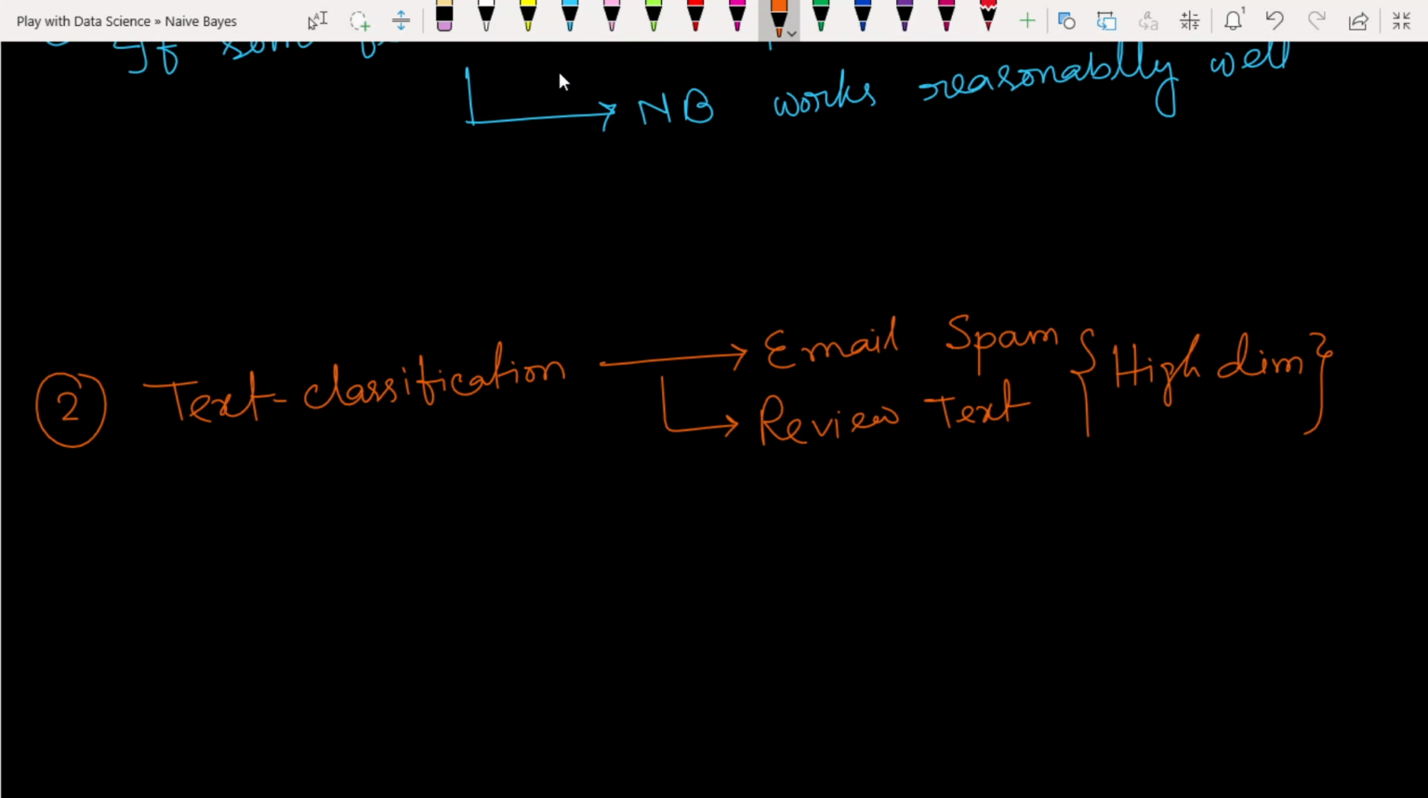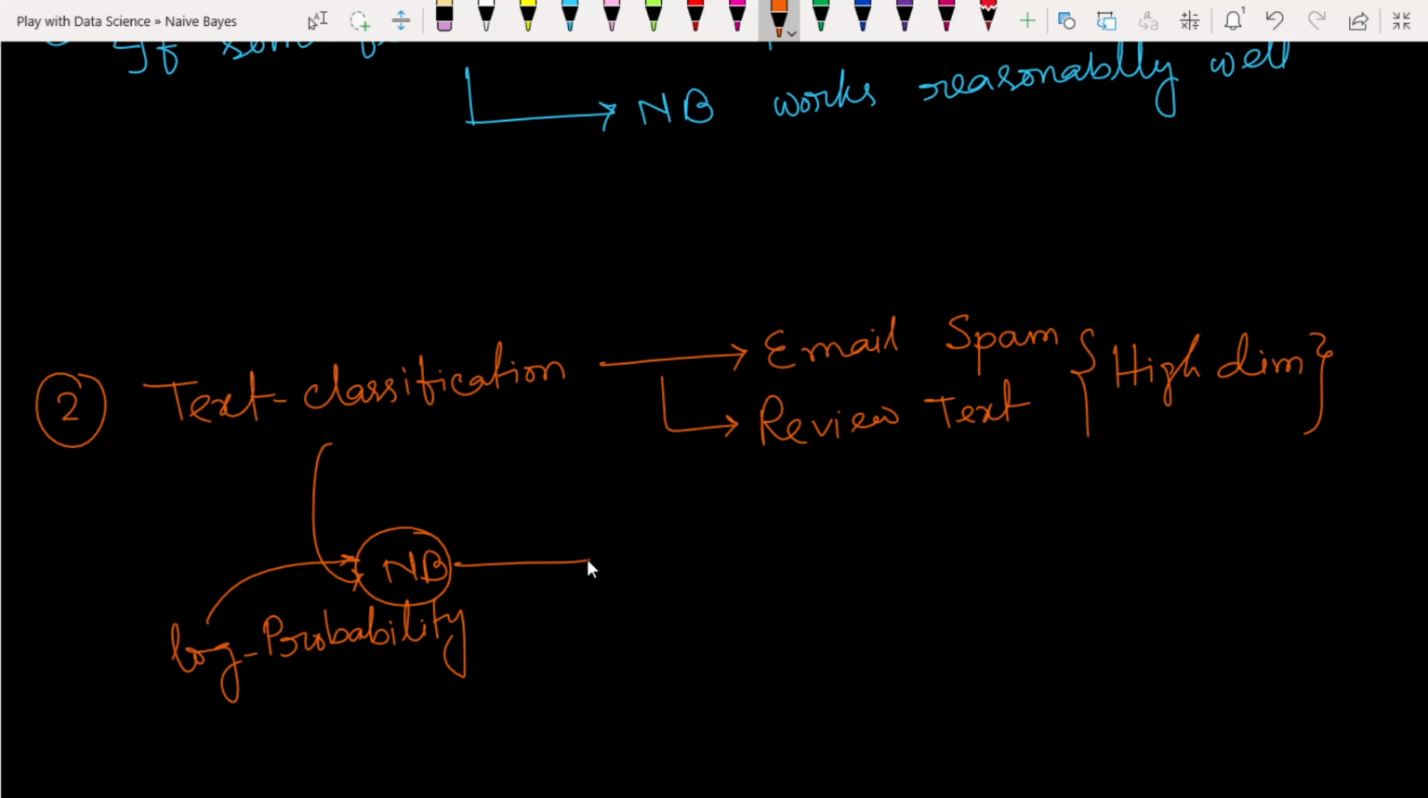Here we have seen that naive Bayes works dramatically well for high dimensional data if we simply use the log probability. It is a baseline model for text classification. We have seen that it is a baseline model. In other words, it is called a benchmark model for text classification. This is the second important thing.